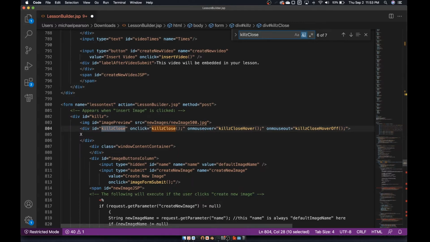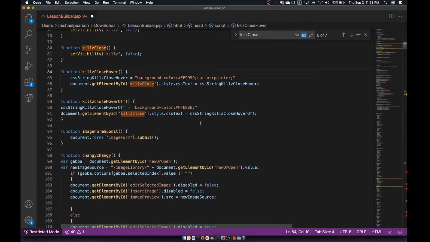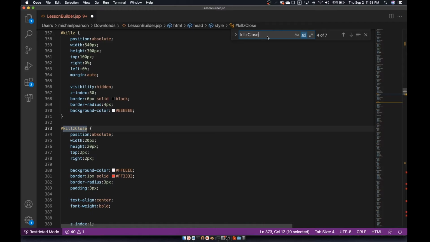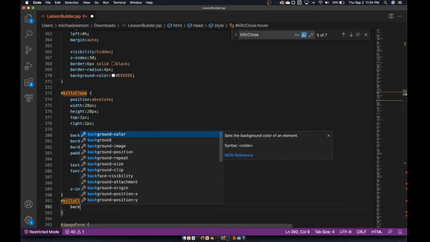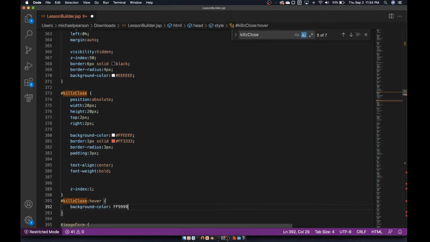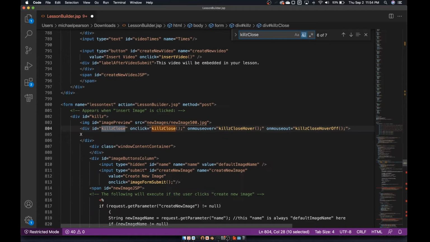Okay, on mouse over it kills the close hover, which turns it that color. And then it goes back to the ease, which is what it is. Okay, so we're good. I'll just change the background color. Good. Alright.